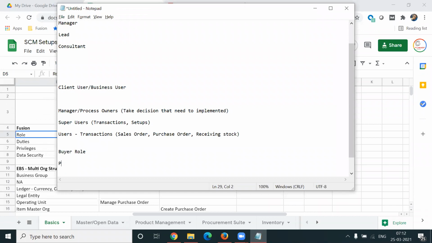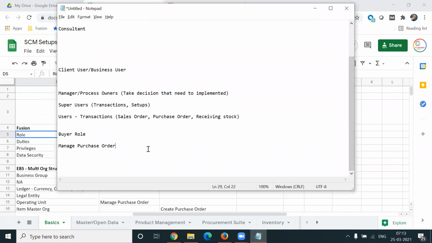So duty is nothing but, manage purchase order is a duty. But what is meant by privilege? The privilege is nothing but, so this is the duty.